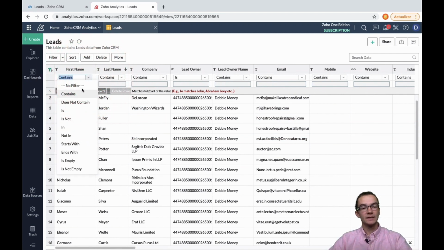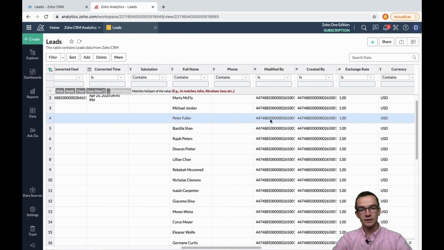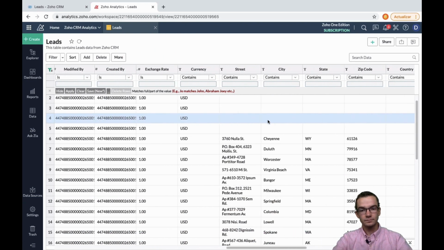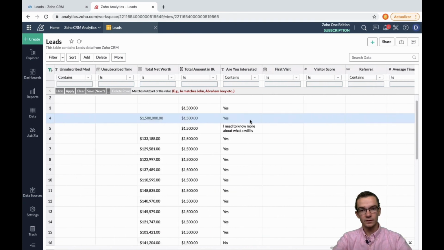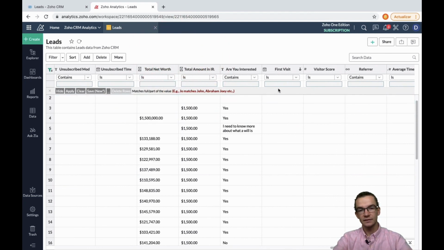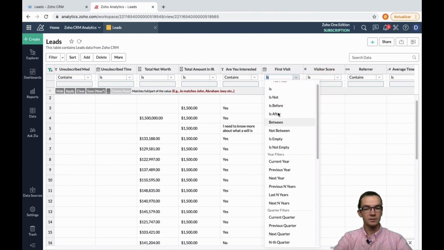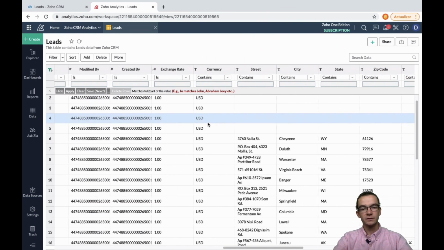But if you want last name is equal to, starts with, is empty, etc., or if you want to look at a numeric field, like the total net worth, you could do is greater than, less than, etc. So the filters are different for each kind of data. For example, a date field would be is after, between, etc. Those are the filters you can do.